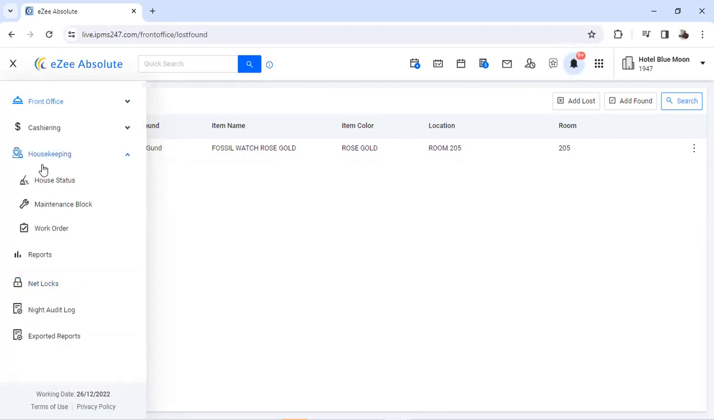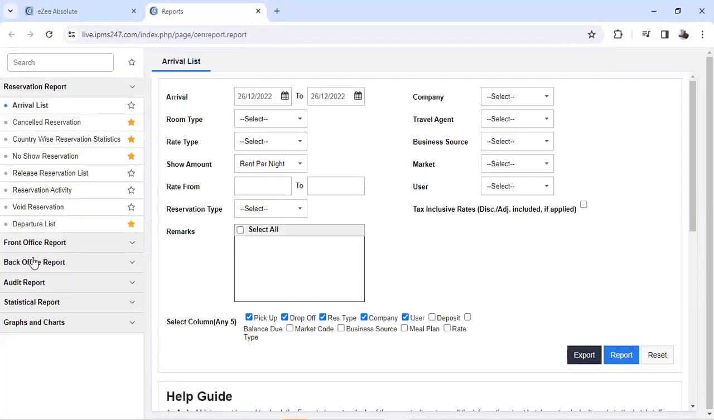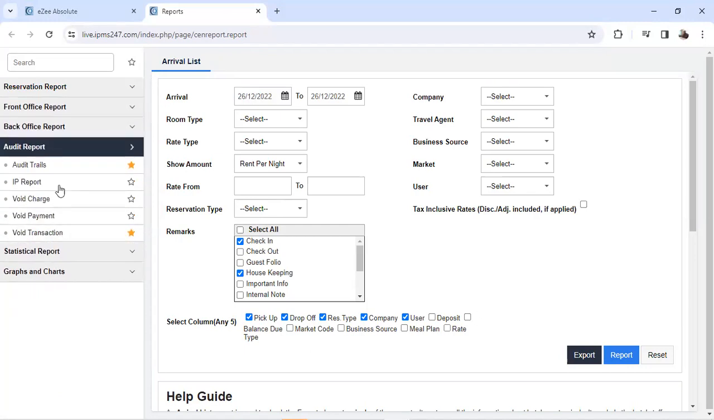So housekeeping, here we have house status to determine if our rooms are dirty or clean, maintenance, work order that I mentioned earlier. We also have reporting, where you will see the report of activity in your hotel, sales, check-in, check-out, and audit trail, of course, the report of activity that individuals carried out. There's no hiding place in the system. However, I'll leave us at this junction.